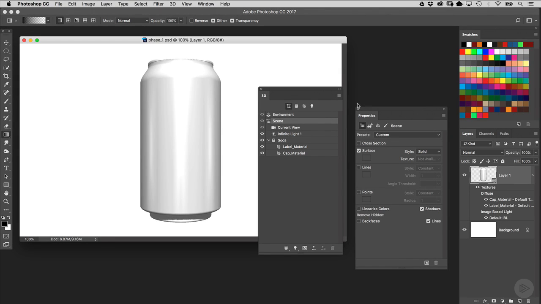All right, so we're off to a good start. We've got our soda can in place and the ground plane shadows are all turned off. So now we're ready to go ahead and start building the label art.